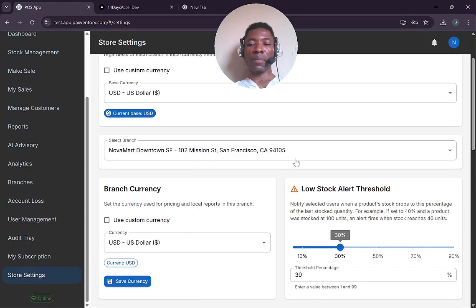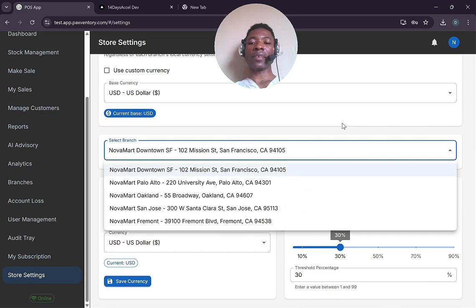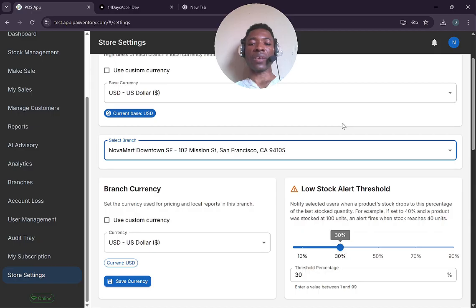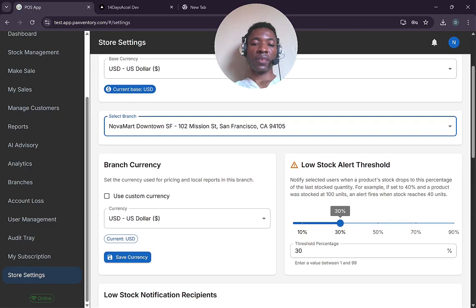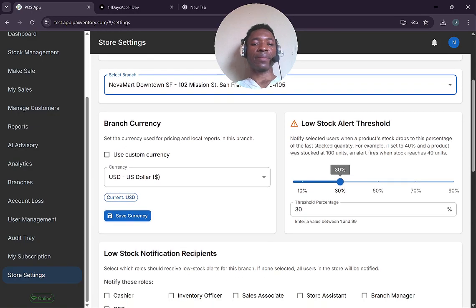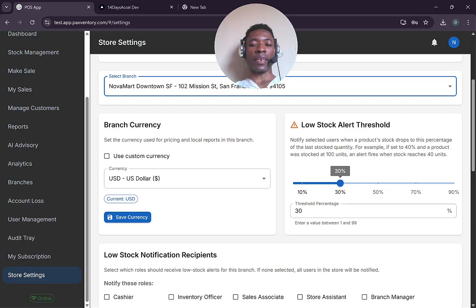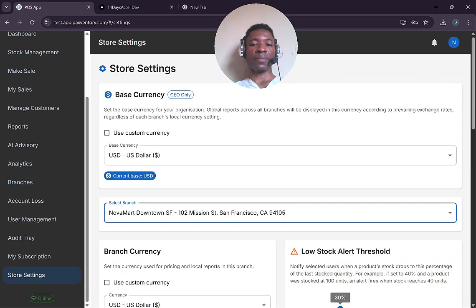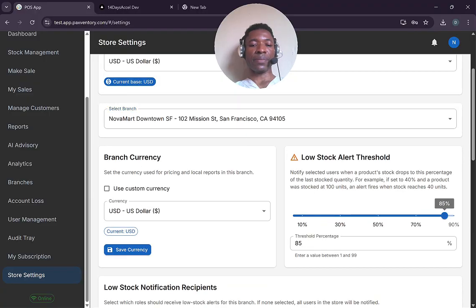There are so many branches. Currently, you can just select a branch and make direct changes in that branch even without their notice if you so wish. You are the CEO, you can override anything. You can select a branch currency for it. So currently it's on this branch. We can change it and apply a custom currency. Or we can allow the branch manager to handle that. That's also another option.